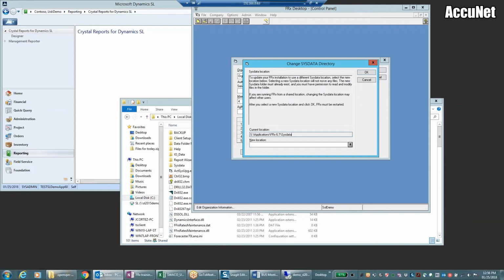I wonder if that's the best practice, just to do it that way versus bringing the sys data folder over. It would be a cleaner install. Yeah, I don't think it's a bad idea.